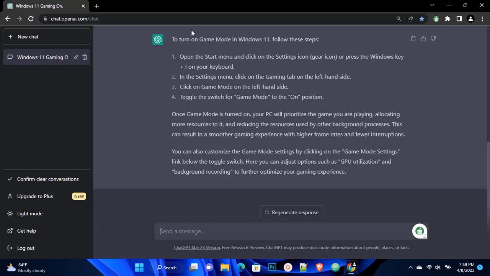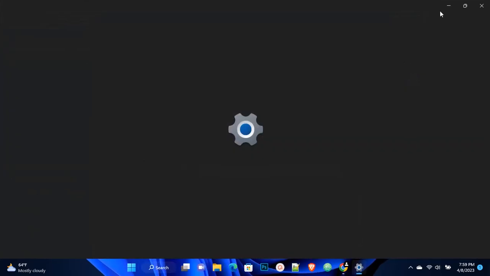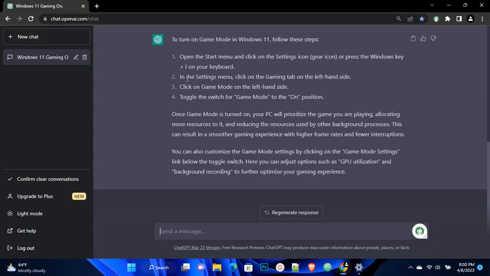Okay, so to turn on gaming mode in Windows 11, follow the steps. Open the start menu and click the settings gear icon, or press the Windows key. So first of all, they say that we need to press the start menu. This is what you call the start menu. Then click on the settings icon. So that is the start menu, and that is the settings gear icon, like that. And we have it open.